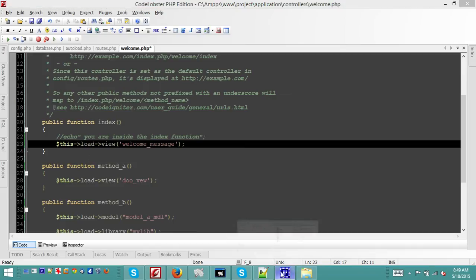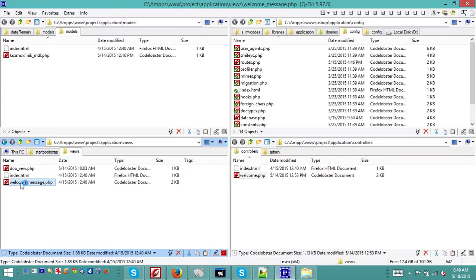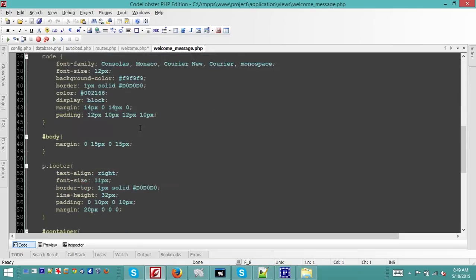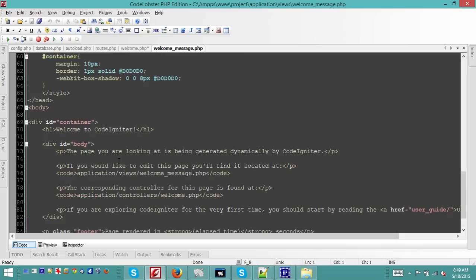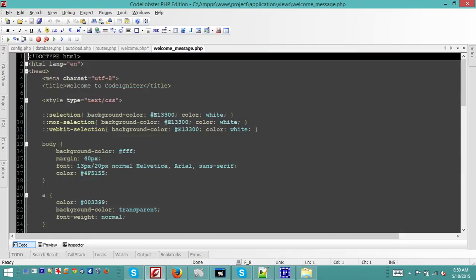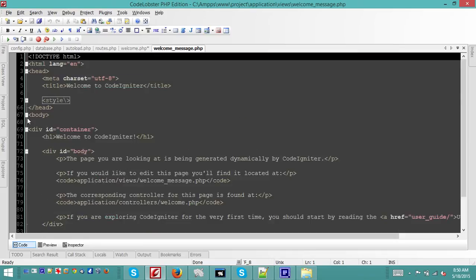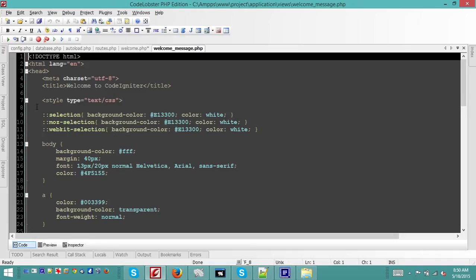Now let's take a look at the view. The view is basically an HTML file, and of course it's a PHP file. You can mix PHP and HTML, but mostly it's not. There is no logic inside the view. There are no conditions or controlling things. It's mostly HTML files. Here you will be able to put your HTML, CSS, and jQuery or JavaScript code, whatever library you think you will be needing.